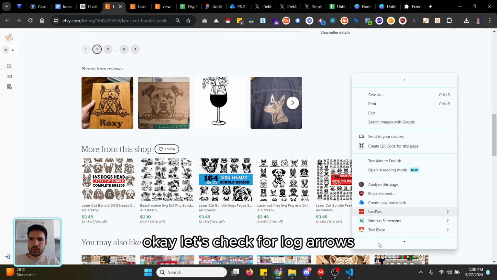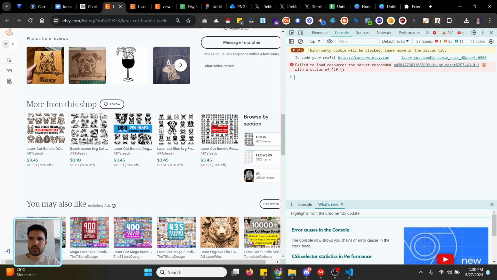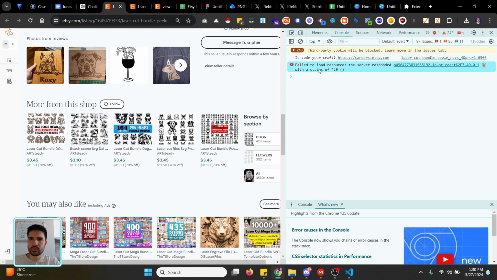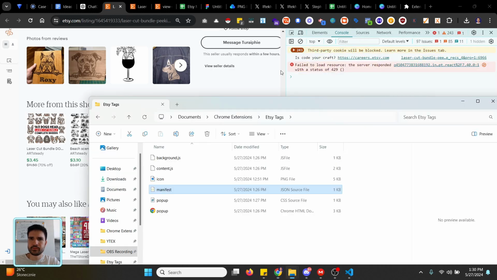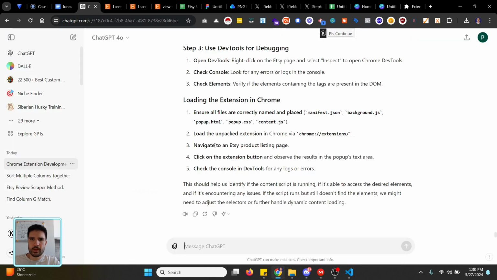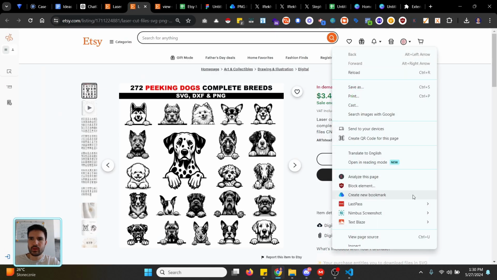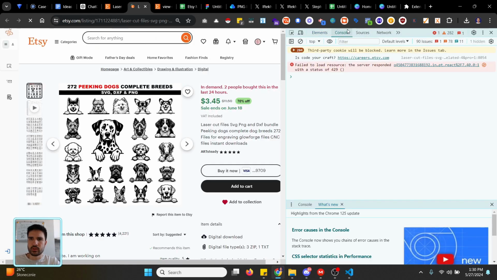Okay, let's check for log errors. I think it's here. Click on the station button. Check the console in DevTools for any logging errors. We'll reload this. Now we'll inspect, and I'm gonna click on console.